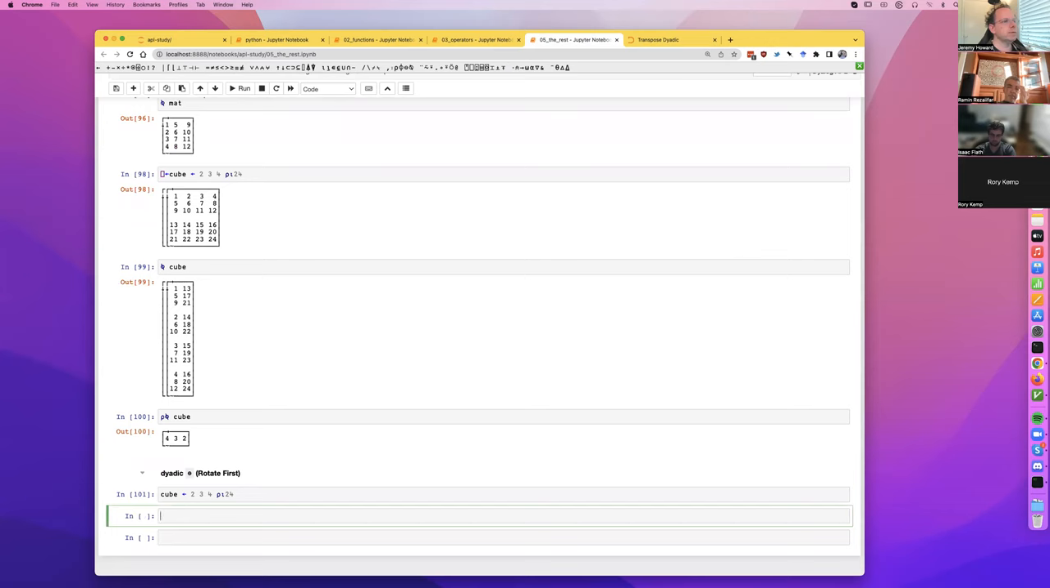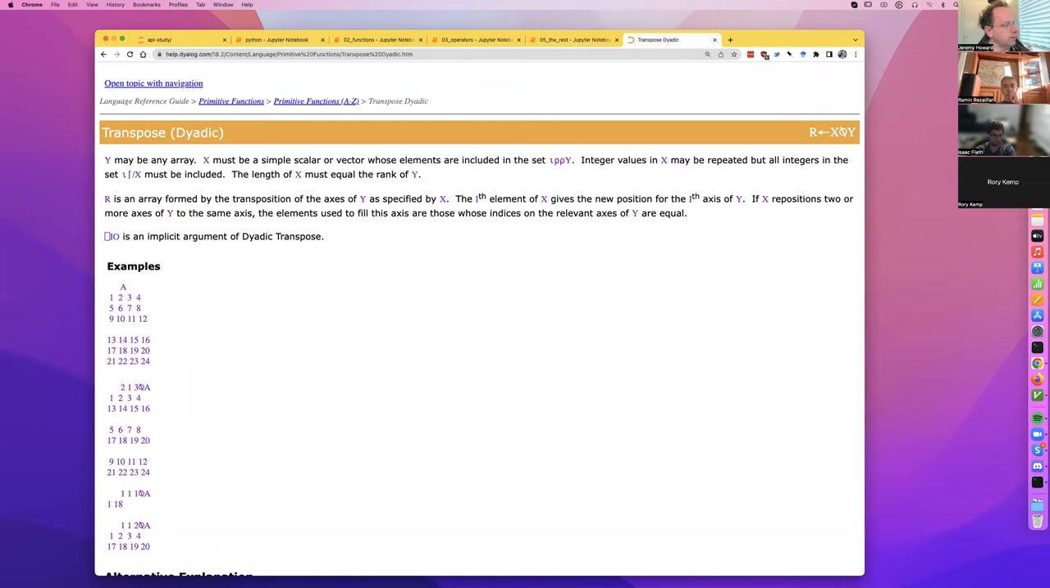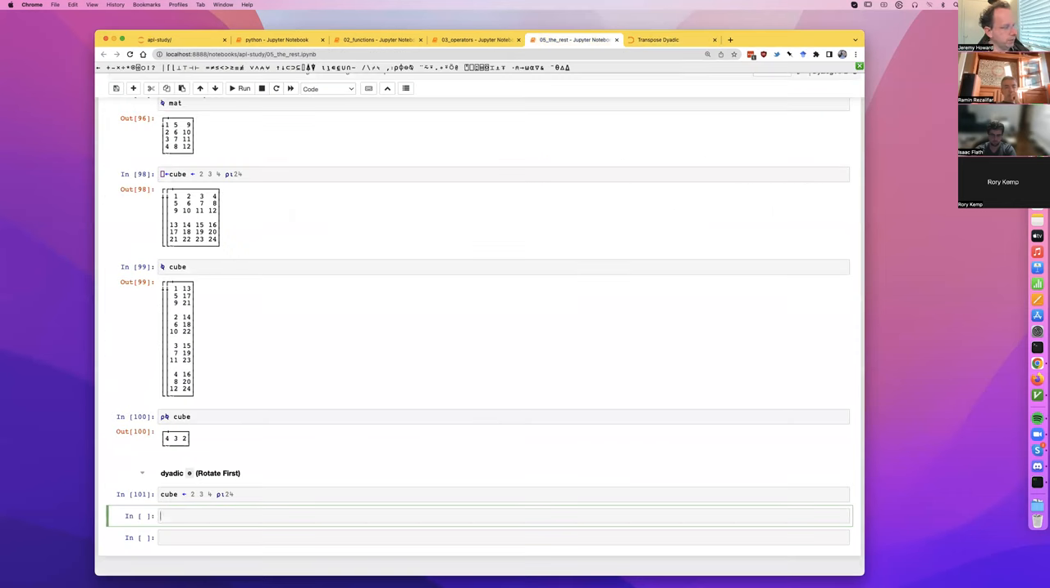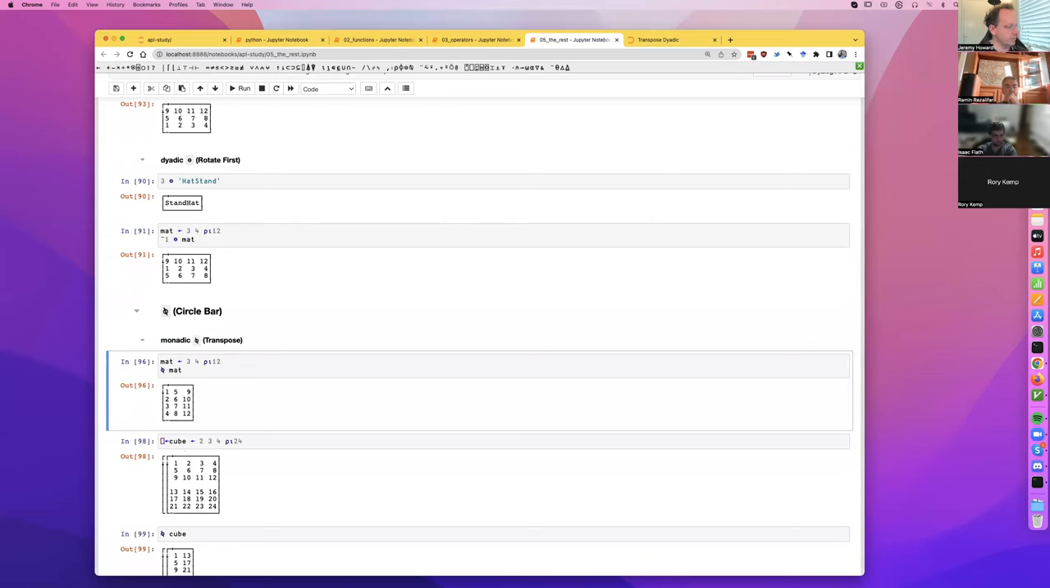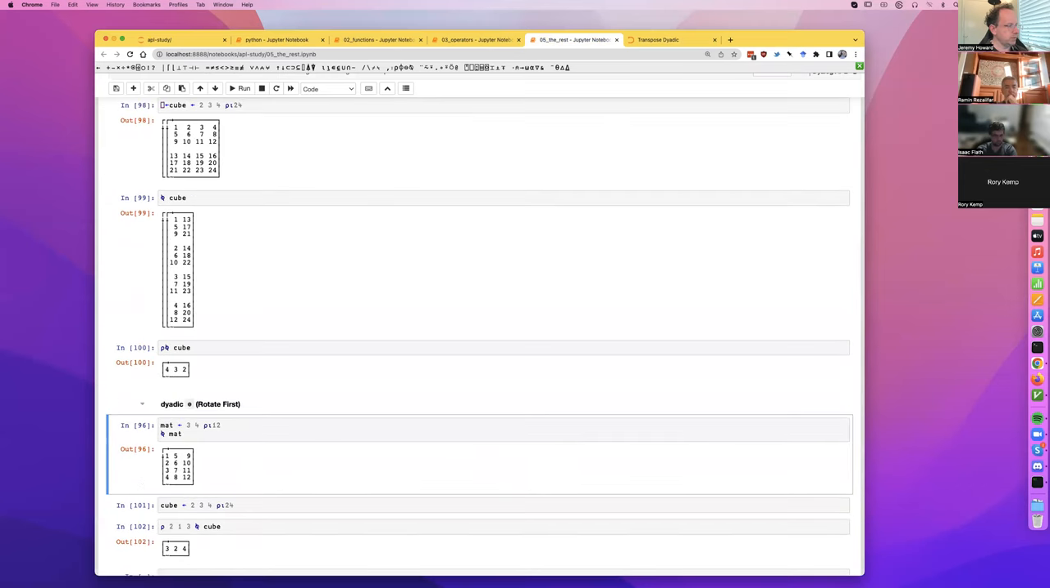So to flip axes 1 and 2, 2, 1, 3 transpose cube. I don't think we have to print it out. Let's just print out its shape. Okay, so that's what you'd expect. And then for the matrix, we can obviously just do a normal transpose.